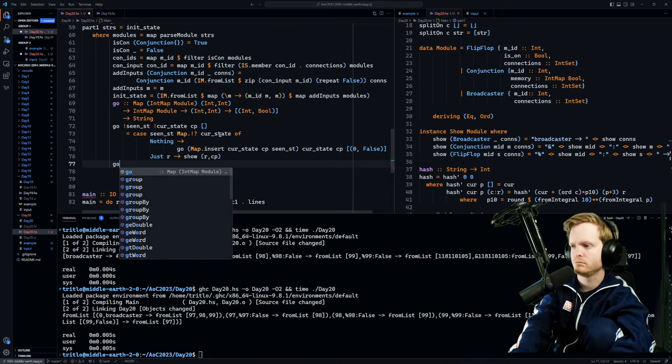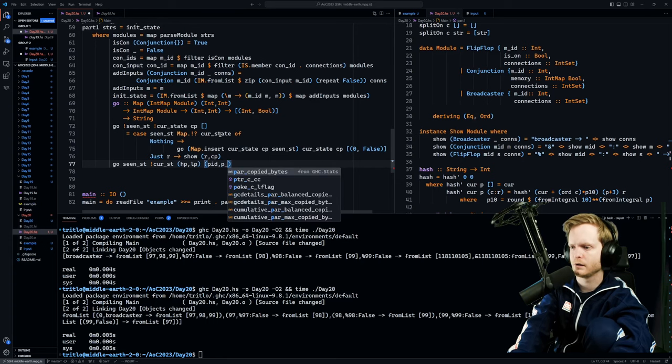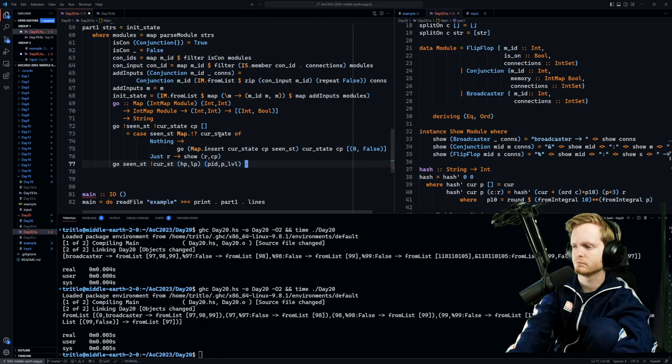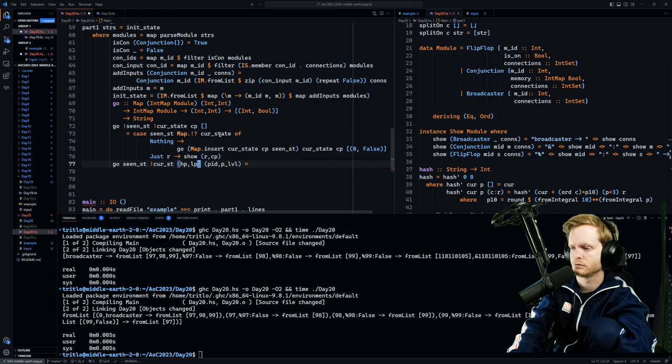So let's see. go HPLP. Okay, and then here we have a last PID and P level, if it's high or low, is equal to, and then we have the rest of the pulses. They should actually be a sequence because we're going to be adding to the end of it.